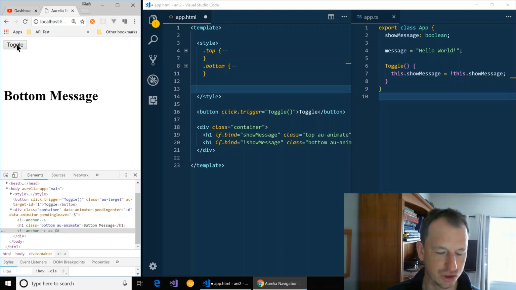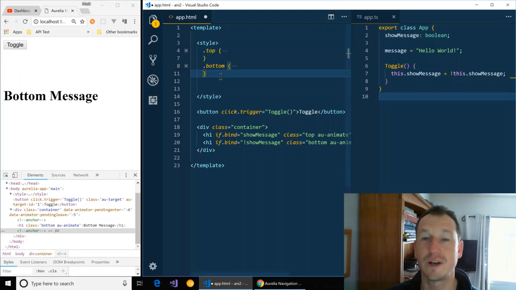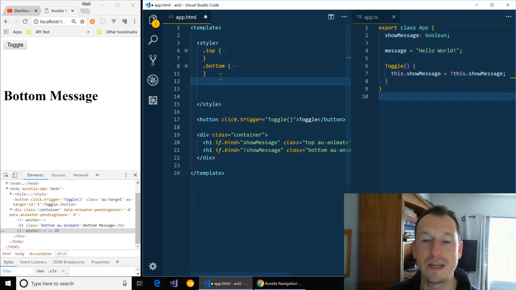Okay, I don't think it's showing the class because we haven't got one specified yet. So let's add that in first. What it is going to do is add the class au-enter-active or au-leave-active, depending on whether the item's being added to the DOM or not. And we can apply animations to that class.